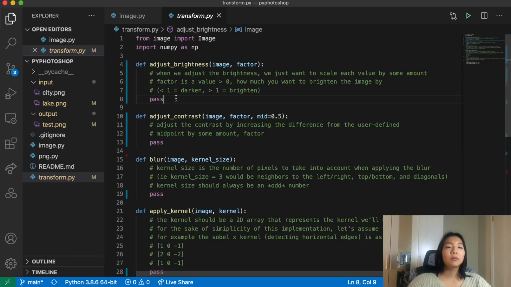Basically, when we adjust the brightness, we want to scale each value of the pixel by some amount factor. That's a value greater than 0. It's basically how much you want to brighten or darken the image by. If the factor is less than 1, then we're darkening, and if it's greater than 1, then we're brightening.